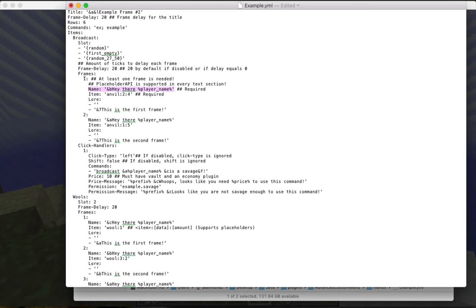And then you just create another unique ID here. You can even name this broadcast frame 1 and it'll work the same. You can do whatever you want, but I just put numbers there for simplicity. At least one frame is required as well. So from here, let's just test this out.